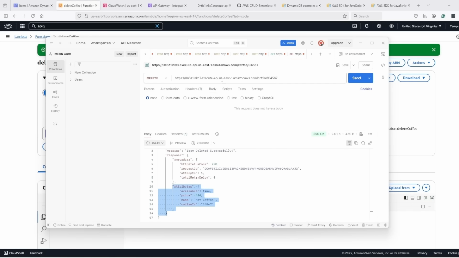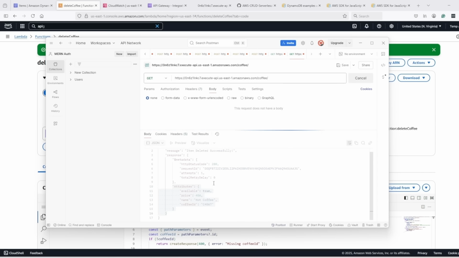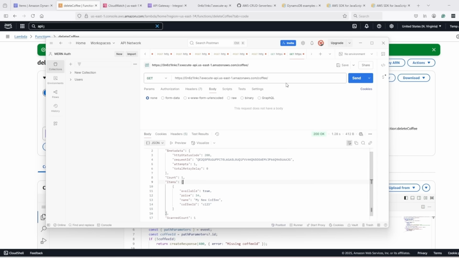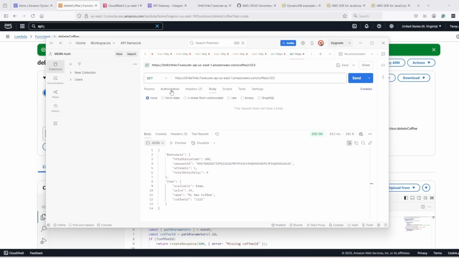Let's go to Postman and test all routes once. So get route. We already tested get route, it was working. Let's test get route by ID. It is working. Now let's test post or create route.